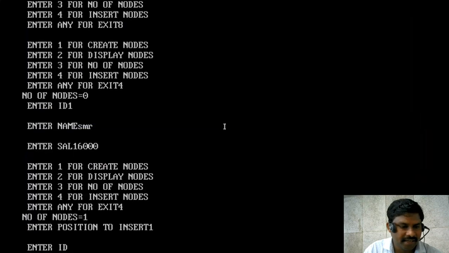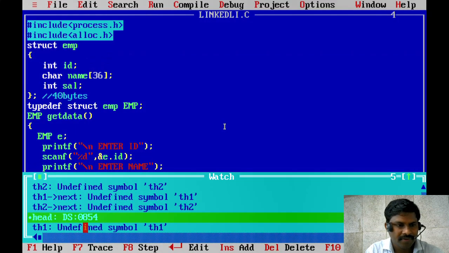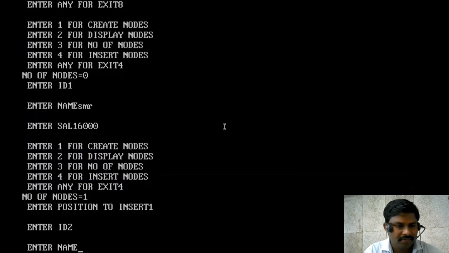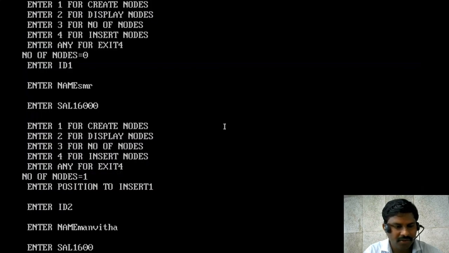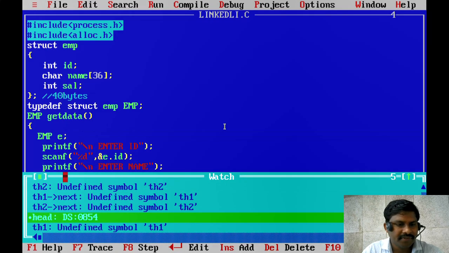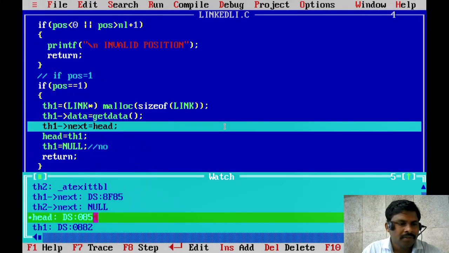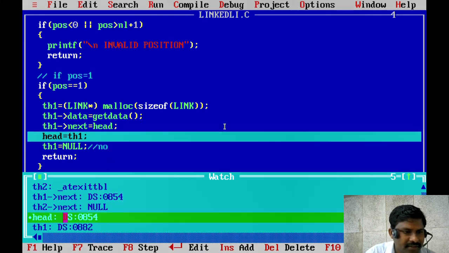ID, name, salary. ID is 2, name is Manvita, salary is 16,000. So F7. Please remember, th1 arrow next is equal to head value. The head value 0854 is assigned to th1 arrow next.